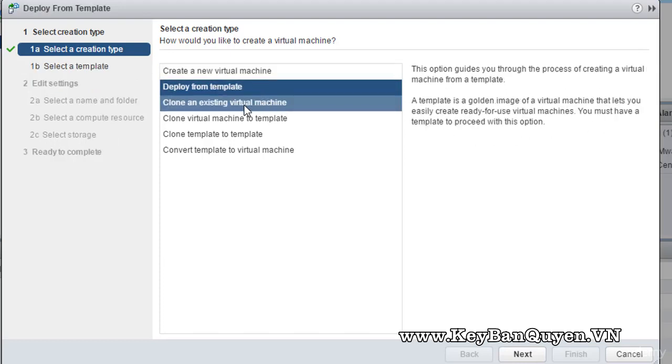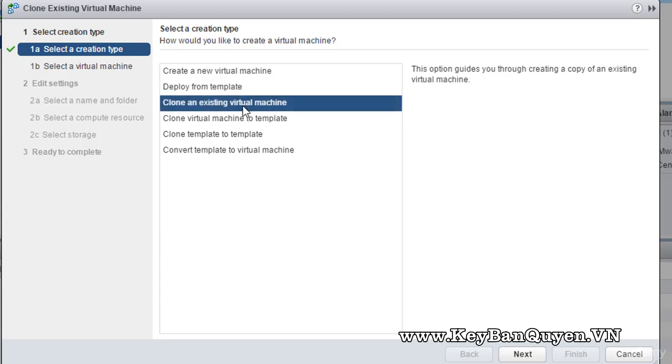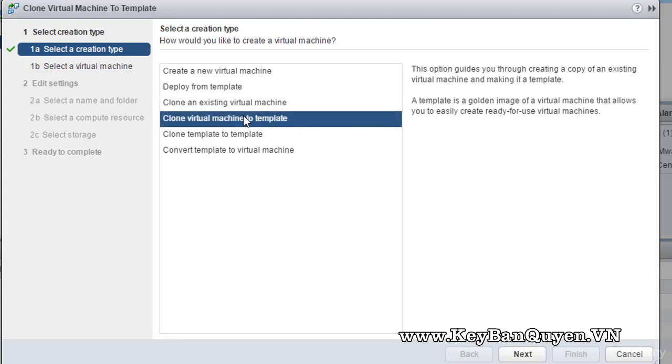Clone an existing virtual machine. That means we want to take an image from an existing machine and create a new one with the same configuration as the previous one. Clone a virtual machine to a template. That means we're going to get an image from the template and keep the template safe without deleting it, and create the new virtual machine.